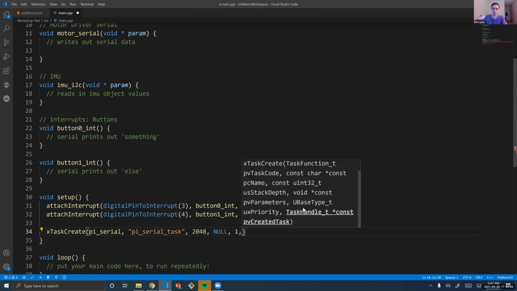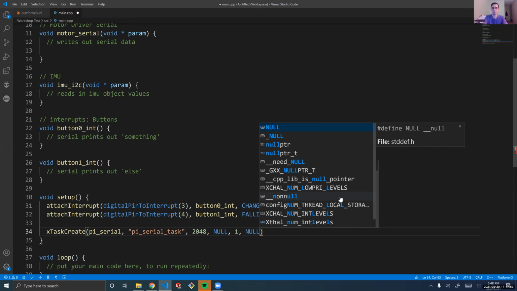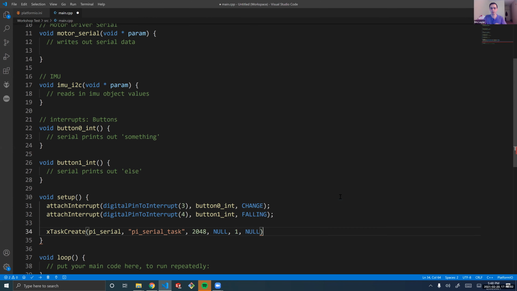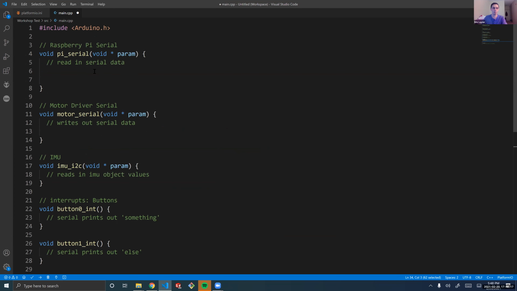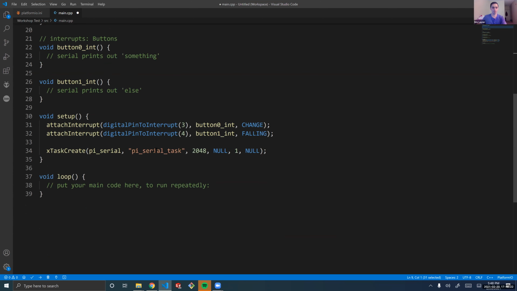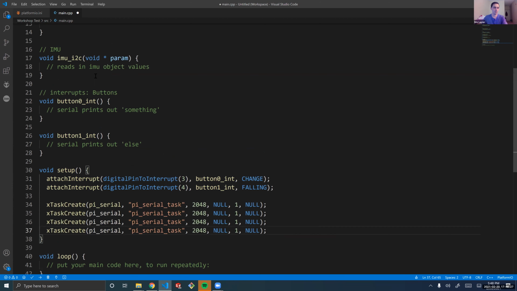And then finally, you have this task handle, which is kind of a complicated thing. You don't really need it for just getting another loop running, so you can just put it to null, say there is none. And this is all we need. So we set up the 2 buttons, so whenever they get clicked, they call the code. And then we create a task for Pi serial, which will run with a certain name and with certain amounts of memory. And then we can just copy and paste this a couple times.